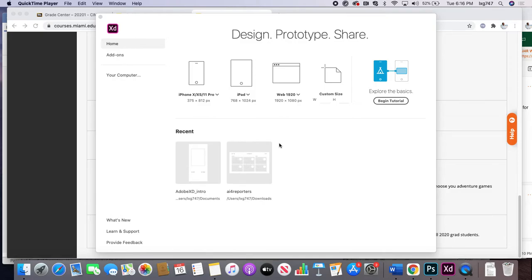Okay, we're going to get started with a quick demonstration of Adobe XD. When you open the app, it should look like this. Before I get started, I just want to let you know a couple of things about XD. Well, this isn't a traditional game prototyping tool. It is a common tool and a newer tool for doing things like prototyping a user interface.